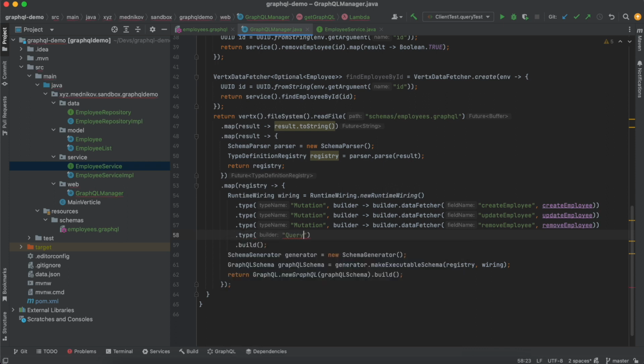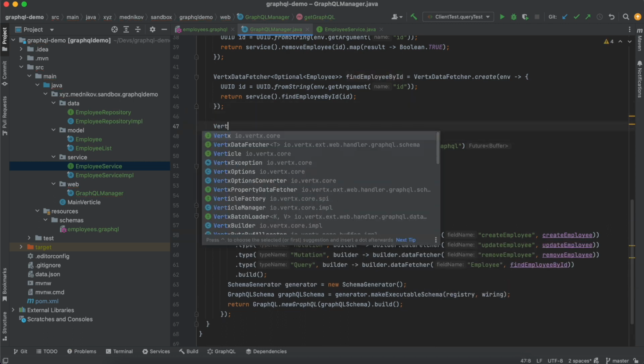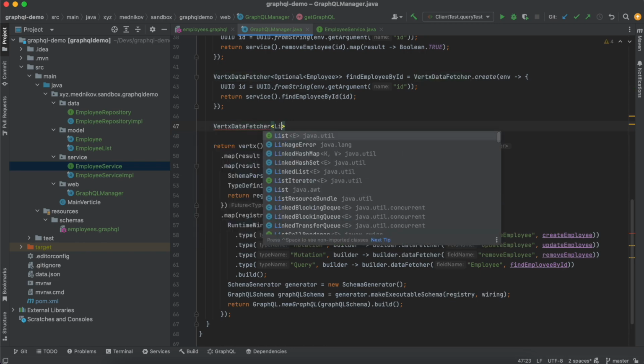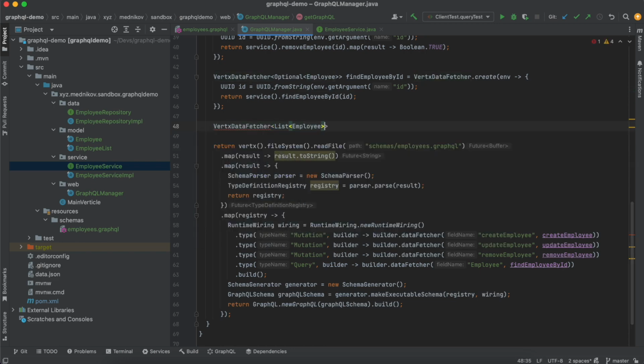First thing first, we have here query, which is the type that we use here, and then we use a builder in the same way we did before in order to register a data fetcher for the employee query, and we have here find employee by ID. The last remaining one, which is called find all employees, will return a list of employees. Note that here we have an employee list, but we will just return a list of entities. So in this way we need to provide a mapping.